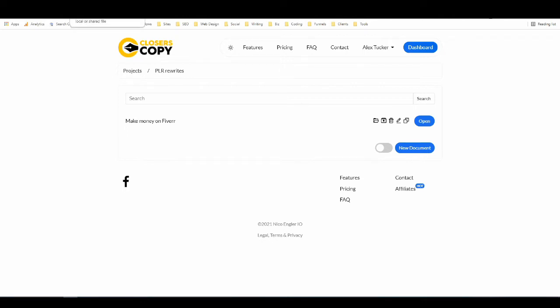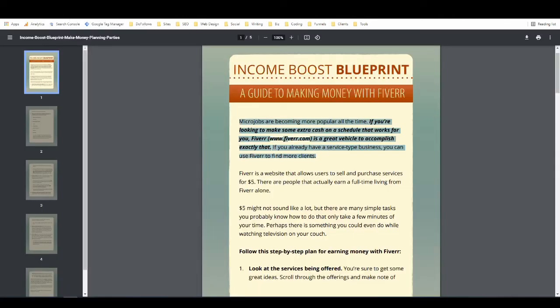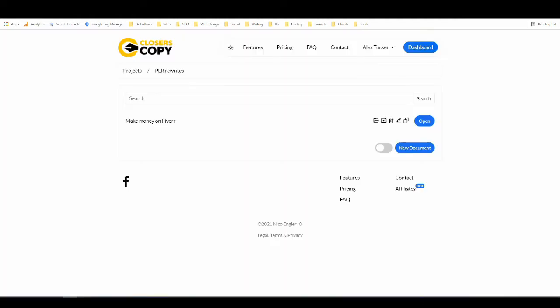So anyways, I've already downloaded that Fiverr PLR ebook, and it's right here. See, Income Boost Blueprint, A Guide to Making Money with Fiverr. So what I'm gonna do is I'm just gonna copy this title, and I'm gonna come back to ClosersCopy. As you can see, this is the ClosersCopy dashboard. I've already created a document called Make Money on Fiverr, and I'm just gonna open it.